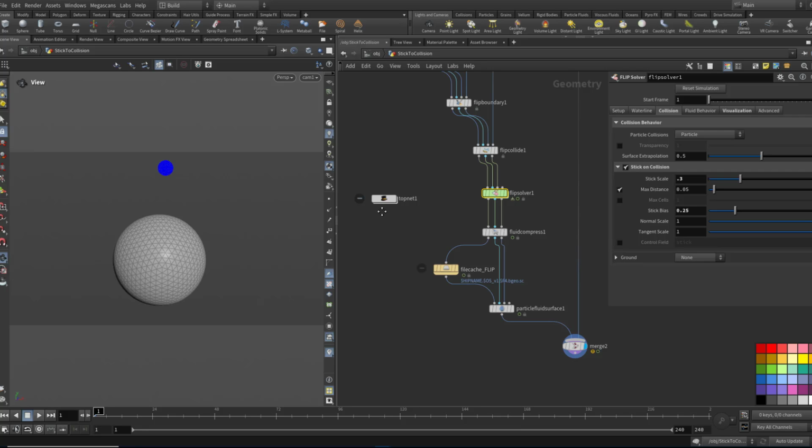So let's look at how we might set that up. Now let's think of the parameters we want to change. One's called normal scale, one called tangent scale. So let's go inside the topnet.